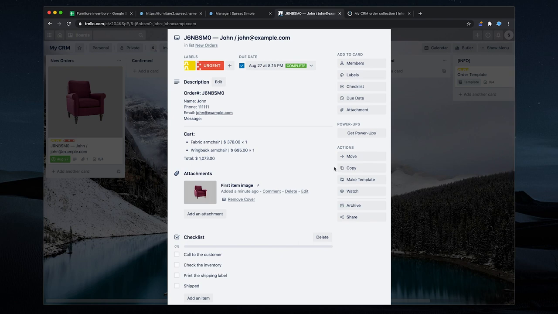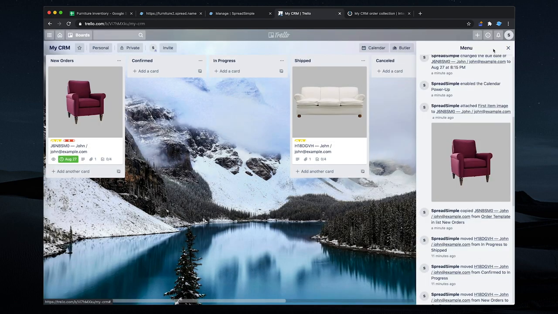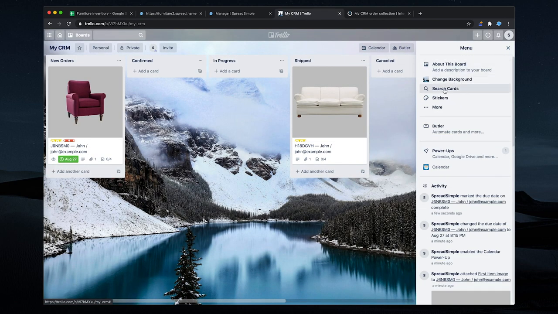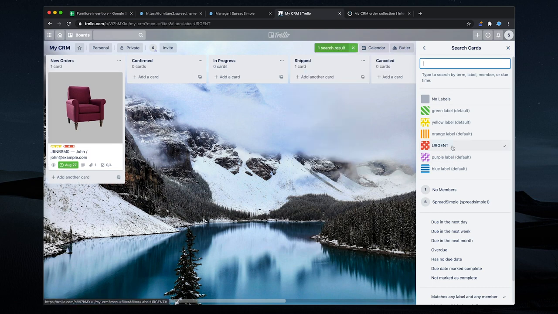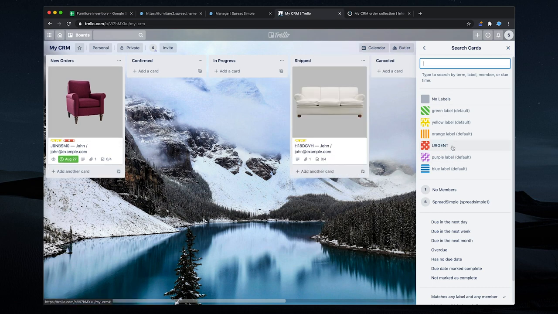We can subscribe to order changes to follow the process. There are lots of filtering options. For example, we can look only for urgent orders, or only for the ones we are assigned to, or the ones which are due soon, and so on.